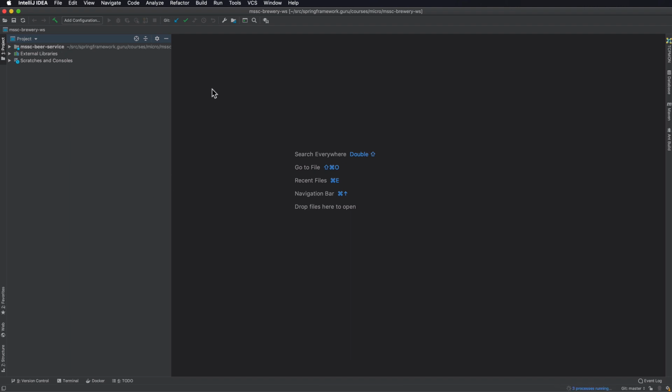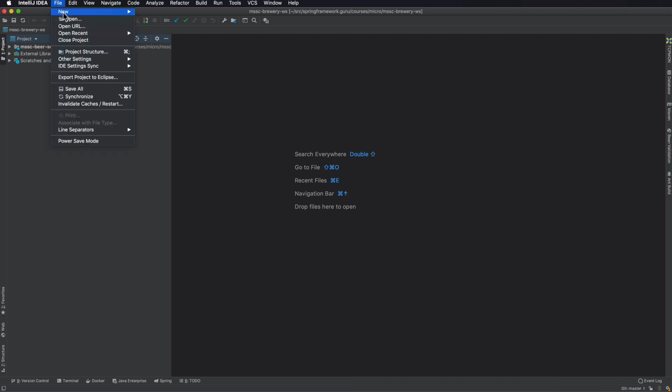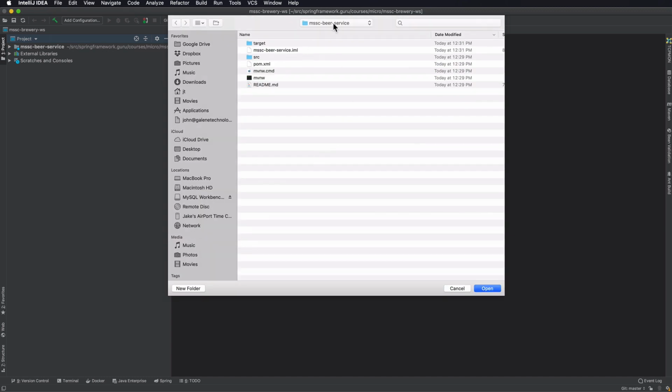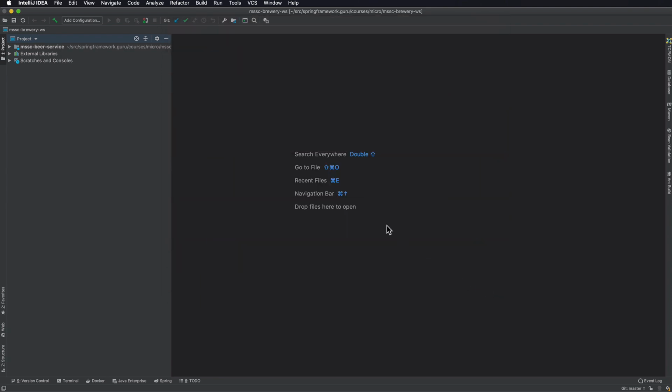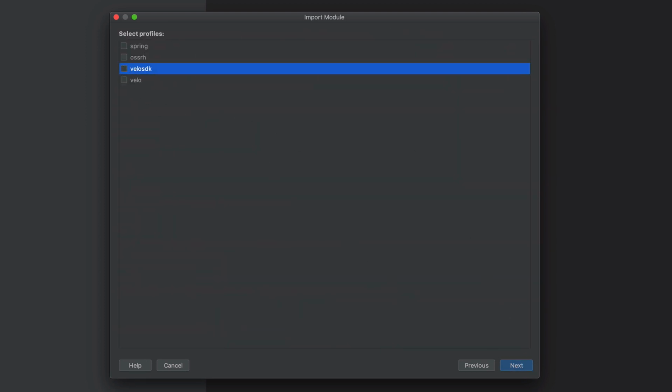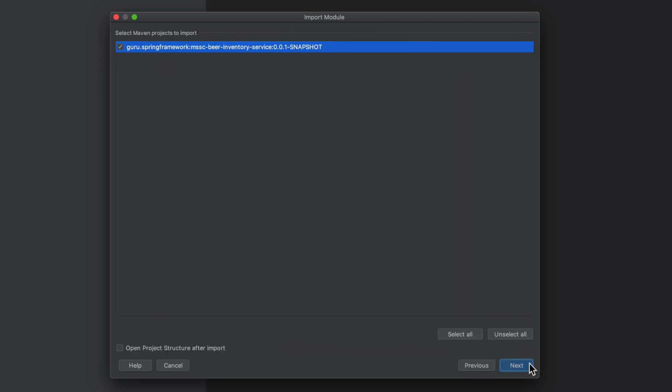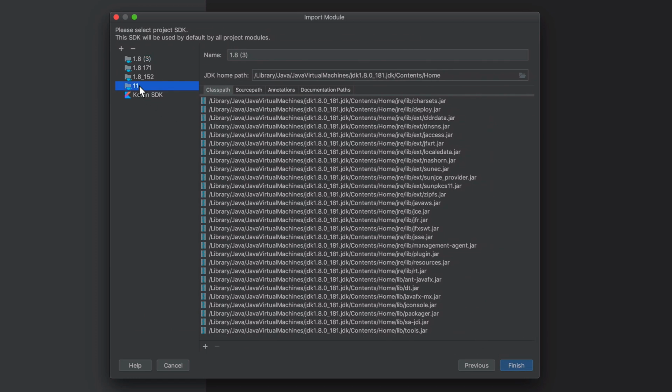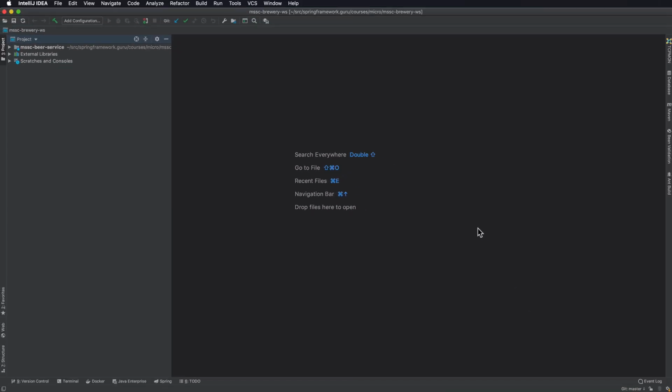And we want to do the same thing for the other two. So I'm going to say file, new, module from existing sources. So we'll come up one. And we did the beer service. So let's go ahead and do the beer inventory service. I apologize if I'm getting out of the sequence that we had previously. And definitely don't need that. And we'll say OK and Java 11. And that is going to go ahead and import that. You can see down the bottom that's bringing those in.